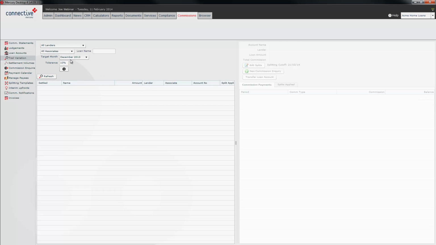What that will do is it will compare the target month with the month prior. It will have a look at all of the trail commissions for that particular change, and any with a bigger difference than 10% plus or minus. So if the trail has dropped off by more than 10% or has increased by more than 10%, it will appear here in this list.